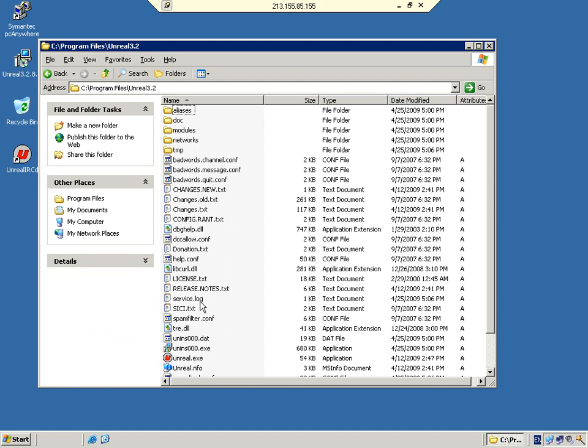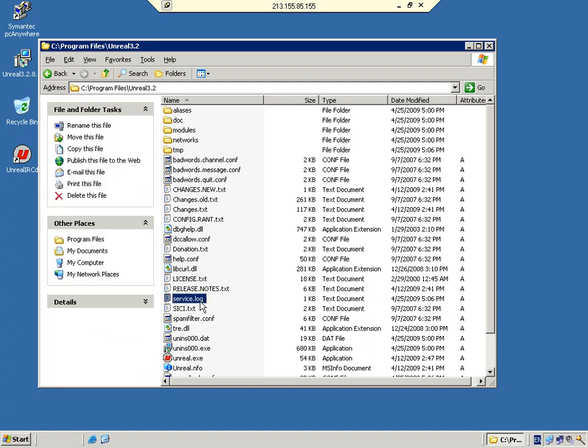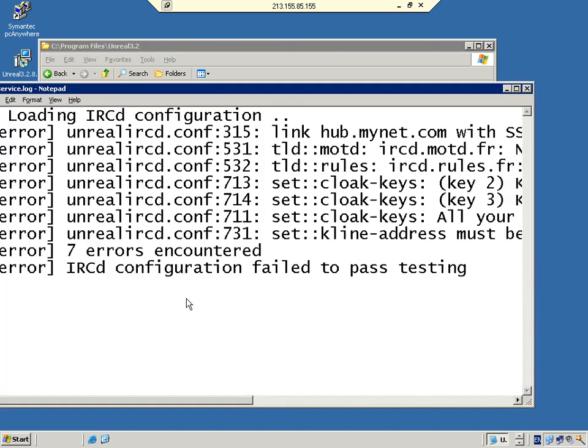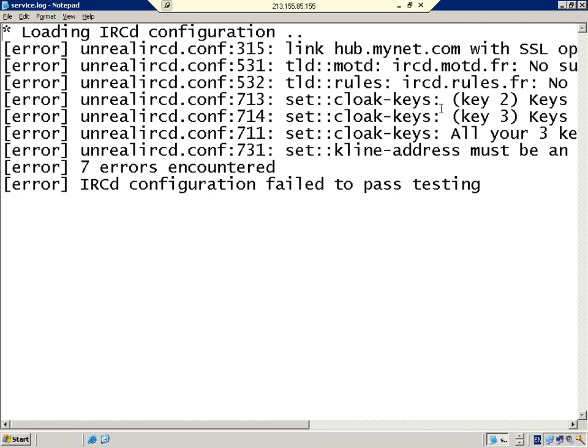Now if we go down, you can see the service log here. Now this is important. Any errors, any bugs or anything like that that is going to occur, is going to go here. So we're going to open this up, and immediately you can see we've got several errors.